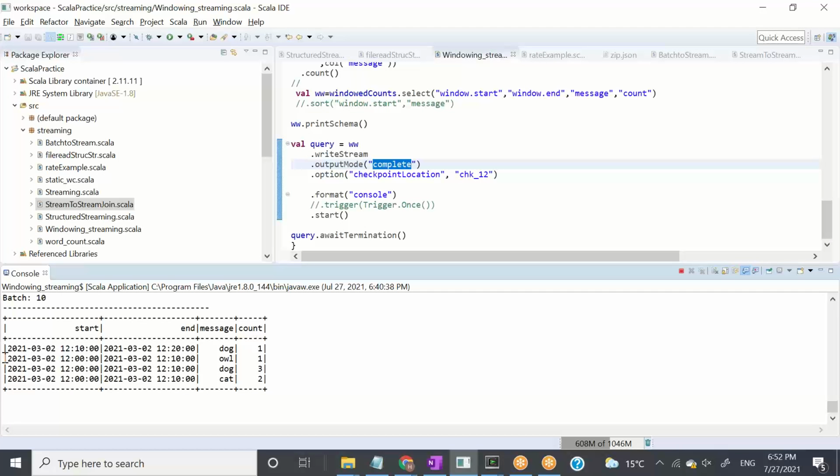Perfect. So what we see here is that it didn't update the previous window, because Spark sees the window, Spark sees the word, and then it updates it. In this case, the time was 12:11, so it created a new window for us, and it appended dog here, and the count is 1, right?